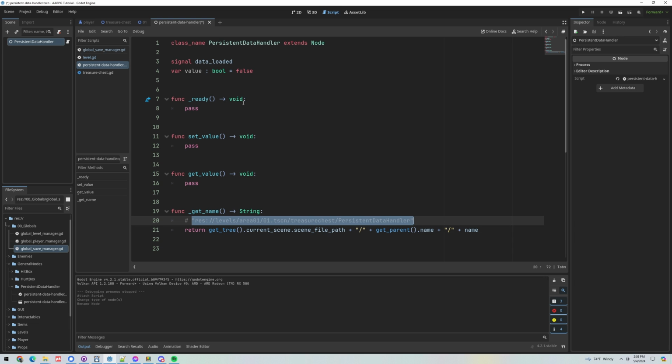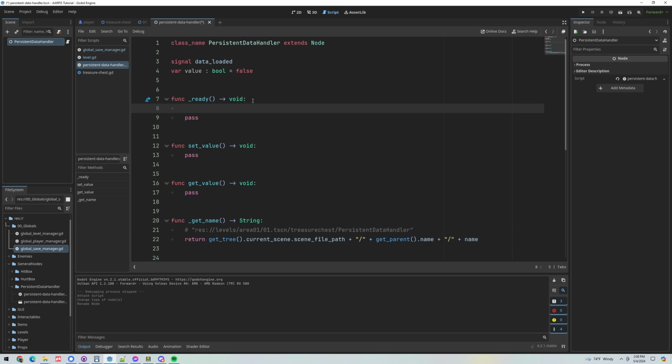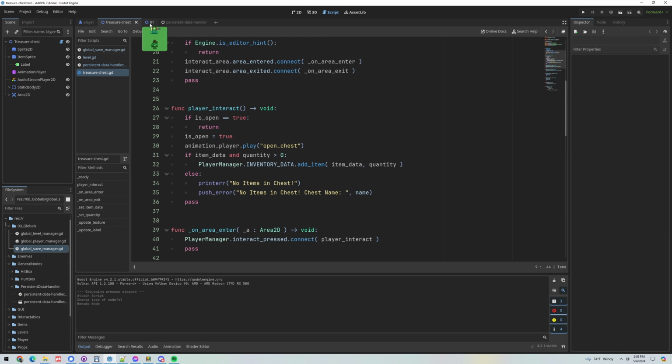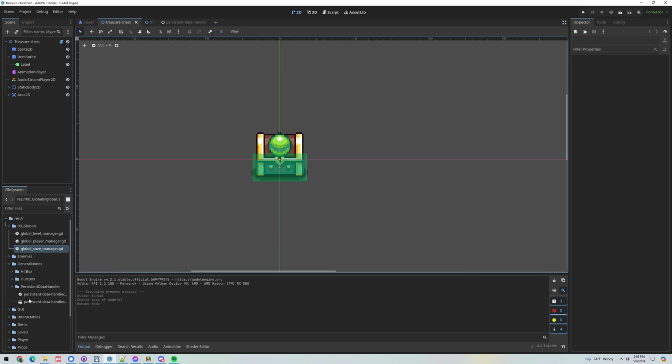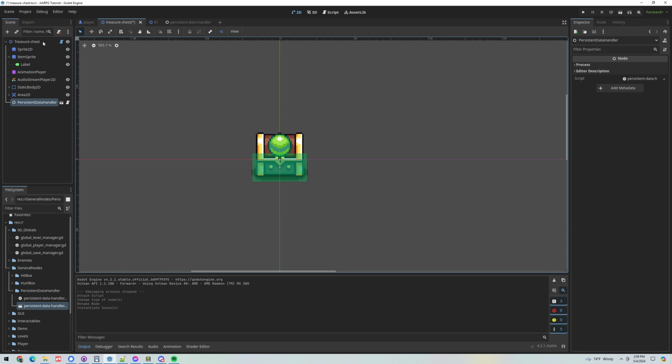So let's go ahead and in our ready, let's just print this so that we can test this get name function and see how it works. So we'll do get name and we'll just call it good. So I'm going to go ahead and save this script. We've obviously got our persistent data handler, but let's open our treasure chest scene and let's add one of these persistent data handlers to this scene. So now all other treasure chests are going to have this persistent data handler.